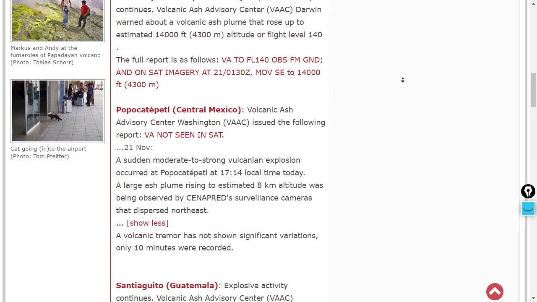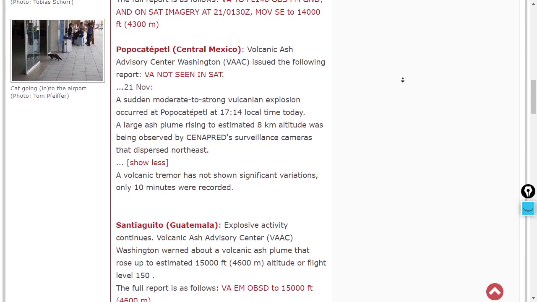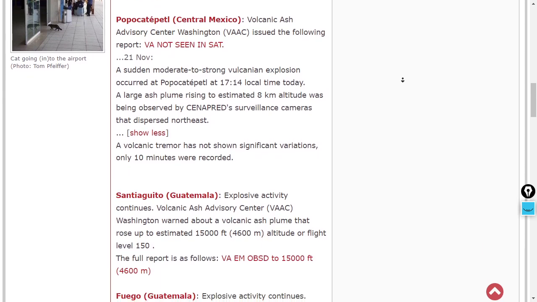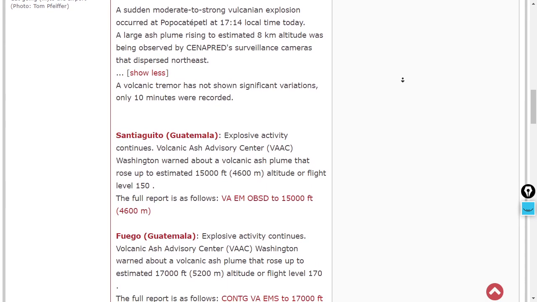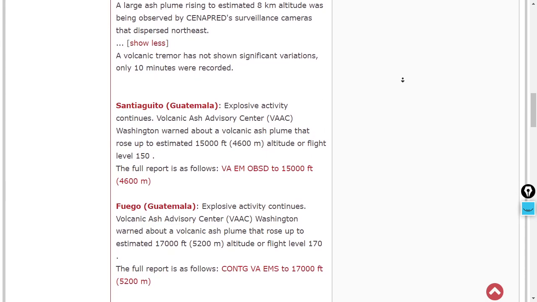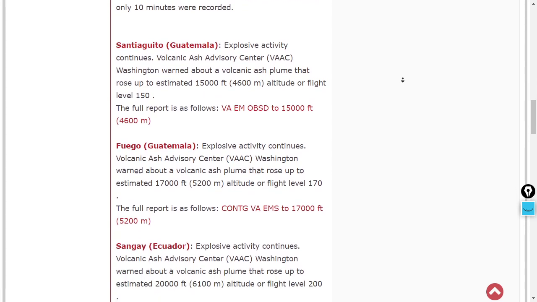Popocatépetl. Probably the top of my bucket list volcanoes. One of the closest volcanoes to my location here in Lehigh Valley. Volcanic ash not seen in satellite imagery. I'm not sure if it's a cloudy day there or not. Don't assume Popocatépetl is not erupting. Leave us a comment if you're viewing the video from Mexico.